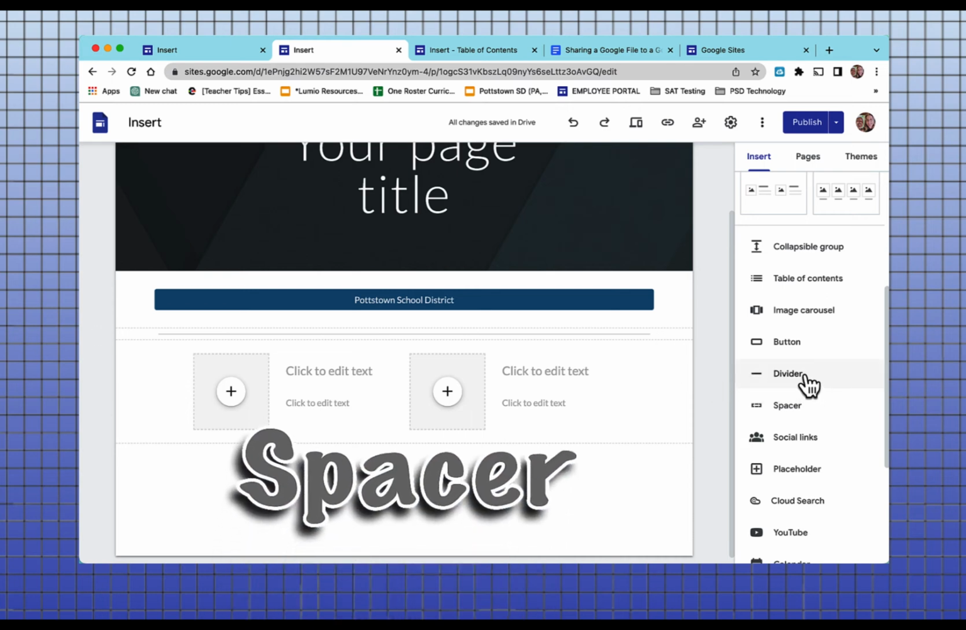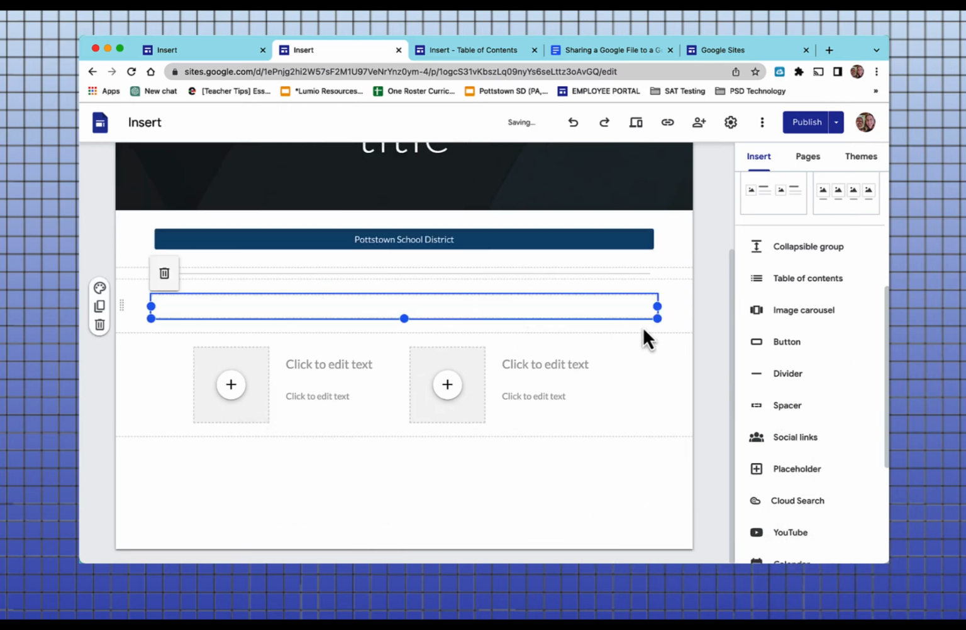Also under the divider is a spacer. So a spacer just adds exactly what it says. It adds space between elements.